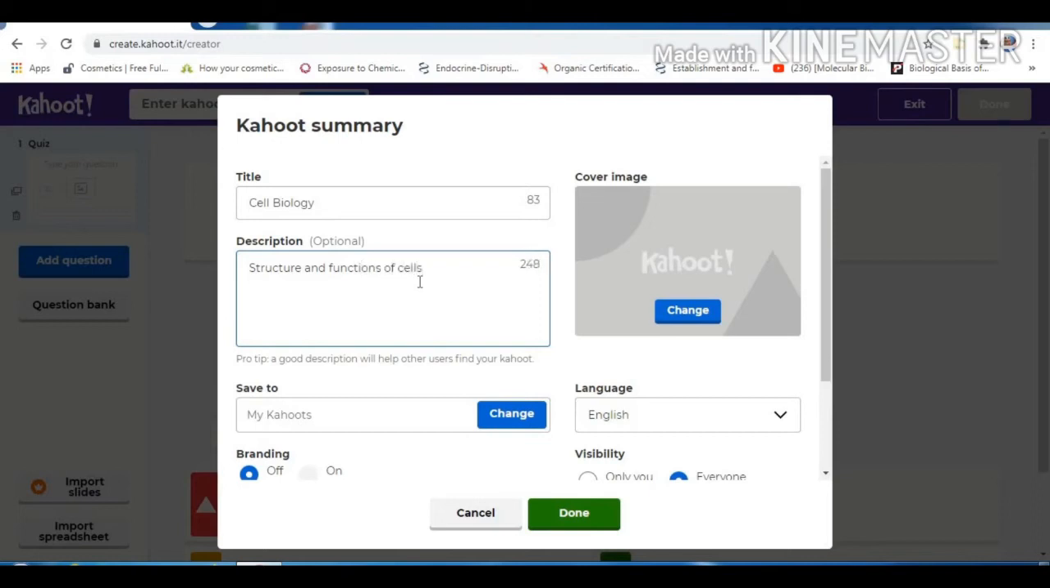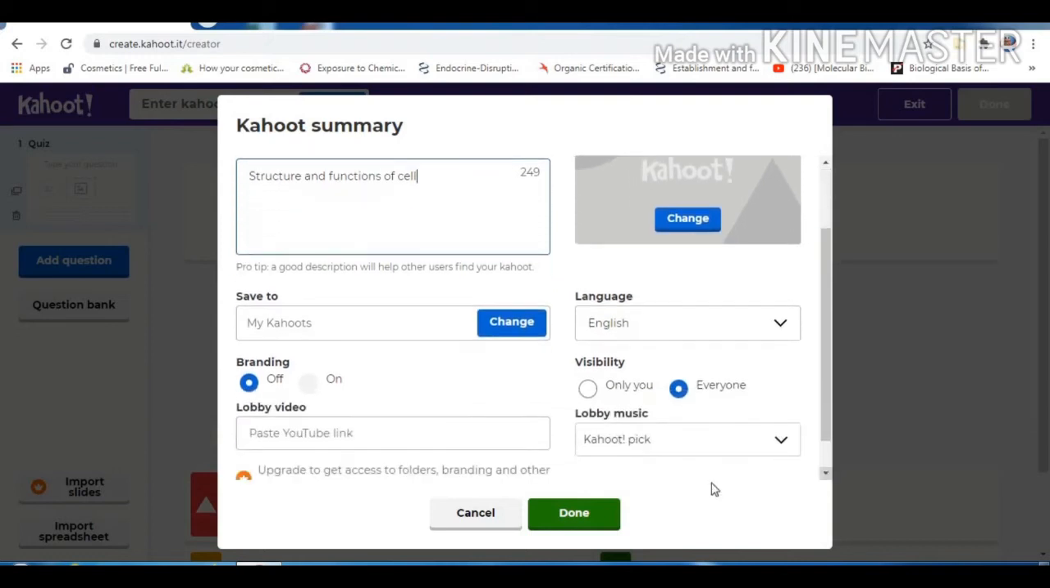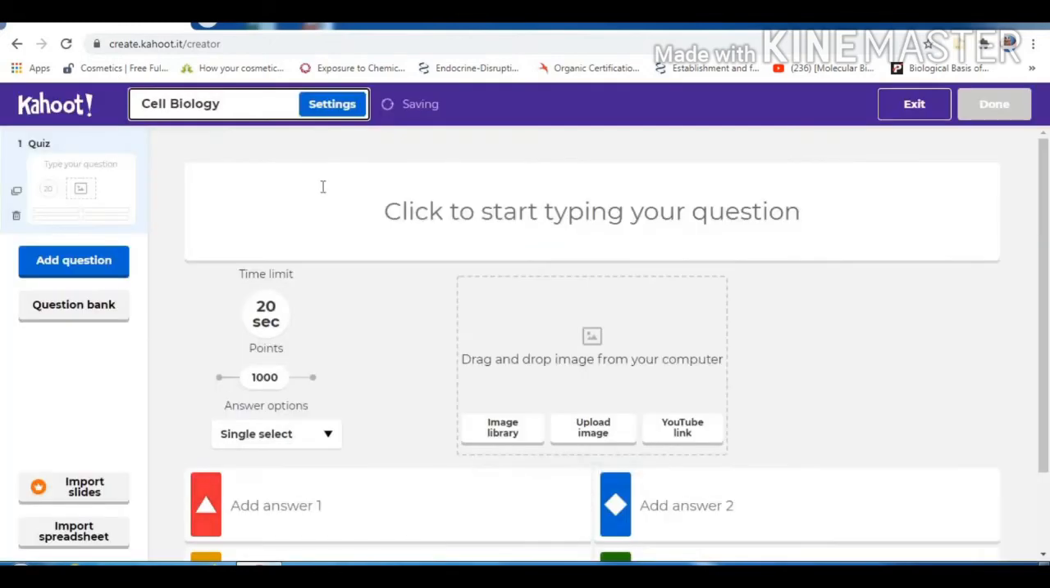Okay, and then by default there will be a language setting. If there is any change, you can change it into English. And then visibility has to be for everyone. The other things you need not worry about. So done. Okay, so here we have to type the questions.